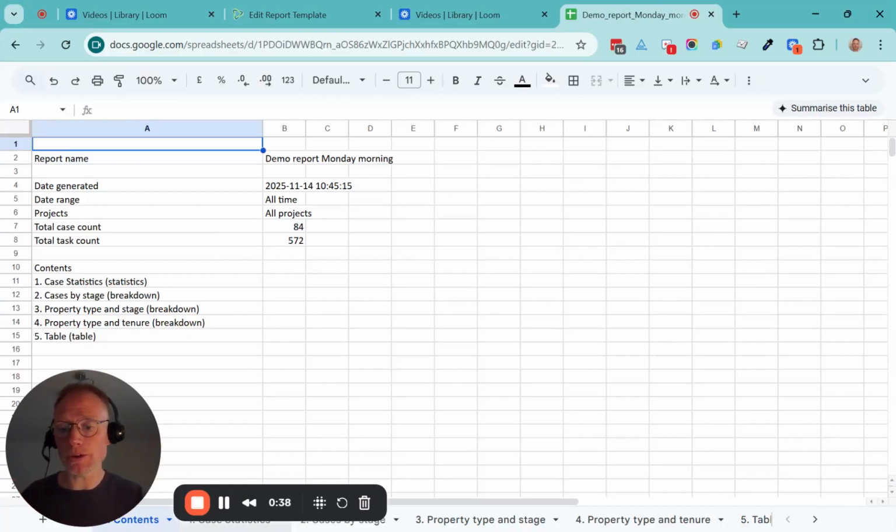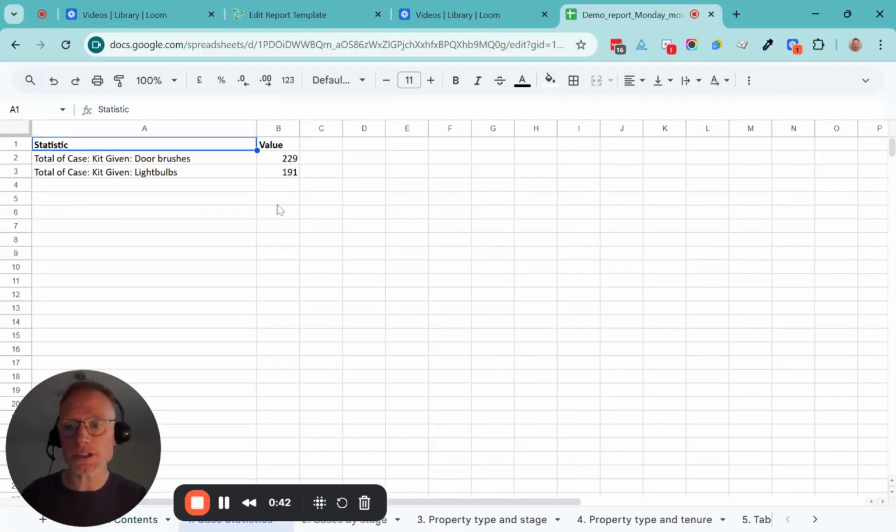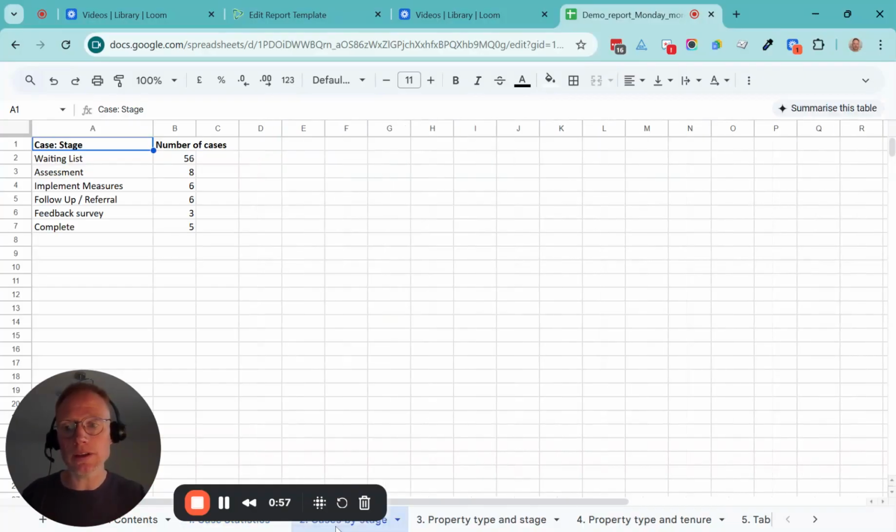Now let's look at some of those tabs. Now you may remember that I was interested in some basic level metrics, the total number of door brushes given out and light bulbs given. So here we can see we have 229 and 191 accordingly. So that's quite handy. I was also interested to know more about the number of cases sitting in each stage, and we created a breakdown for this. So here you can see in this tab that we have 56 cases sitting in our waiting list stage of our work, 8 cases in the assessment stage, and 6 having measures implemented, and so on.